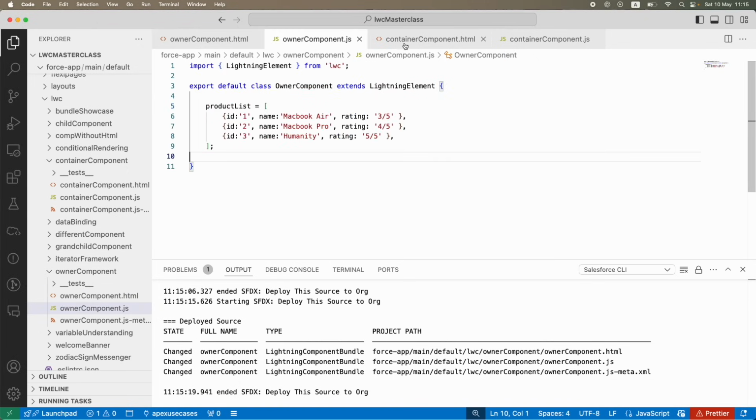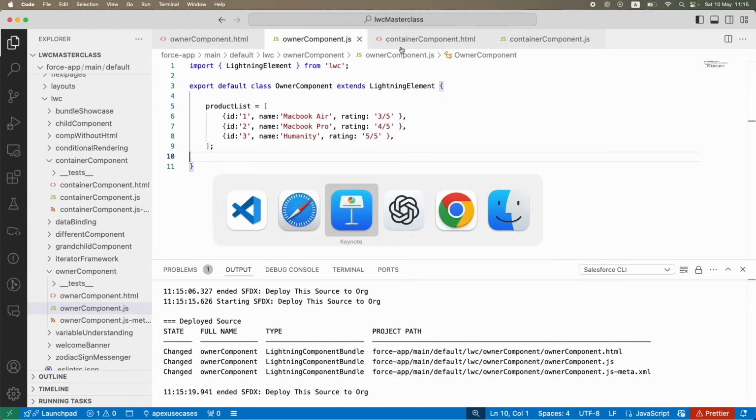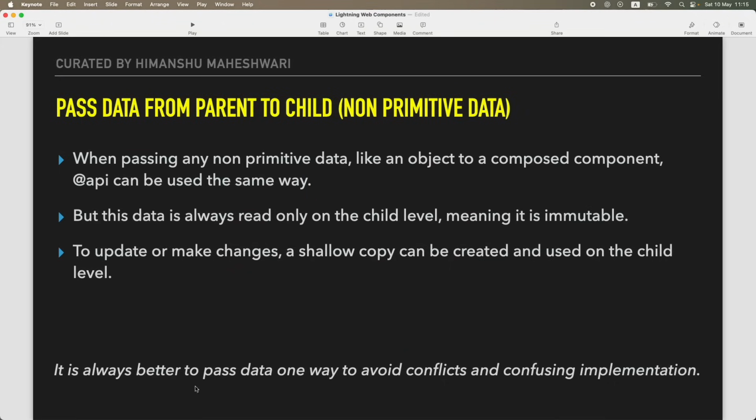And now what is the next thing I would like to do? Let me take a look at the keynote here. It's always better to pass data one way to avoid conflicts and confusing the implementation. So do not pass information both ways. Okay, always be very careful. If you need something on the child level, keep it on the child level. But if you need something from the parent in the child, you pass it from parent to child. That's it. Do not overcomplicate it beyond that.